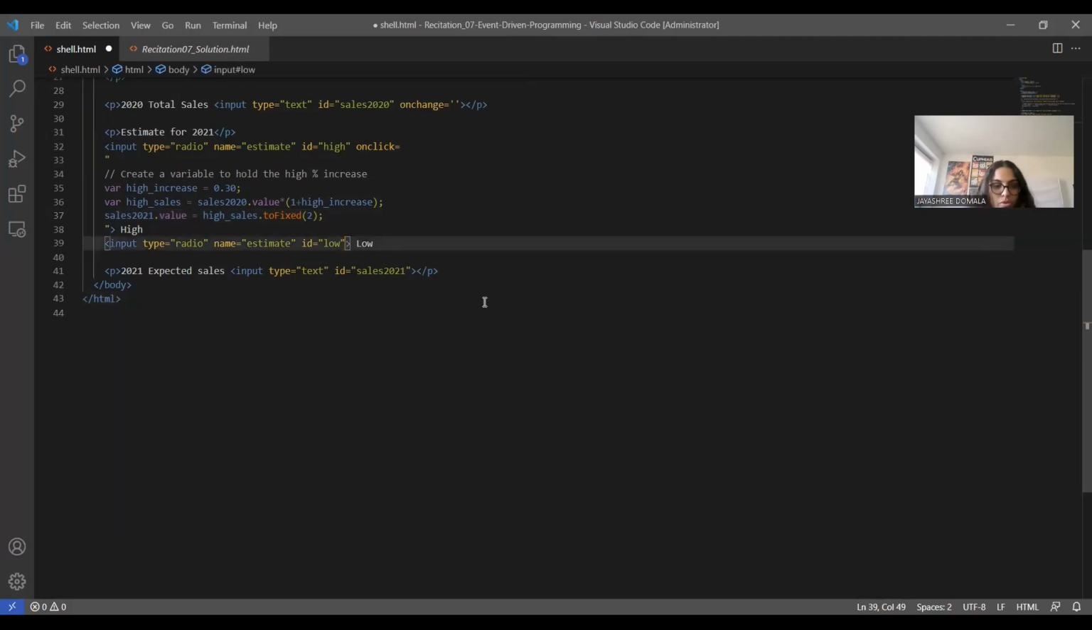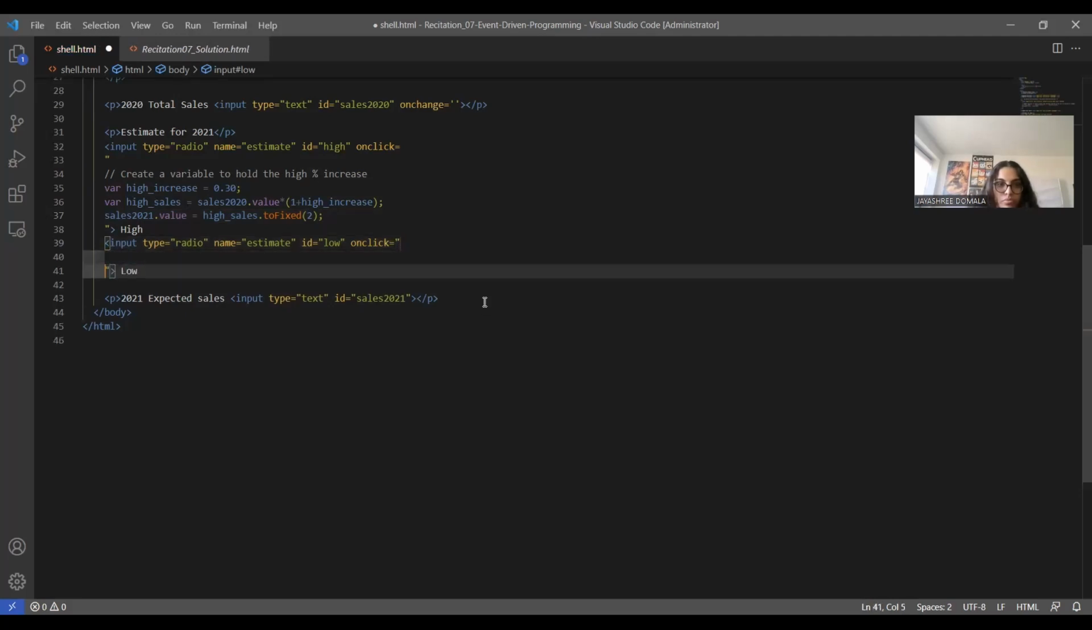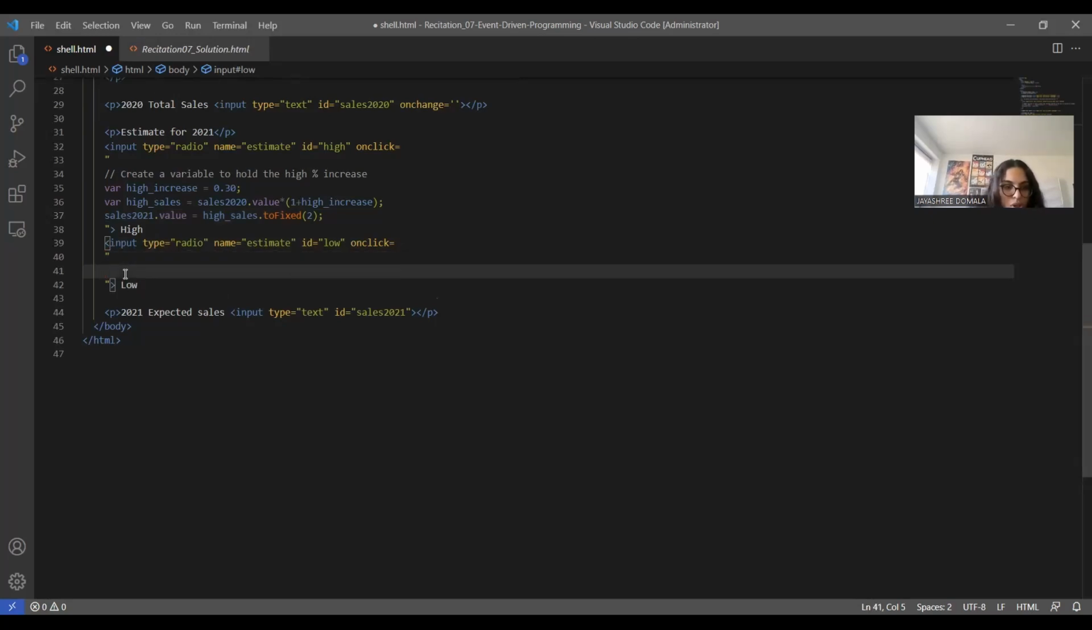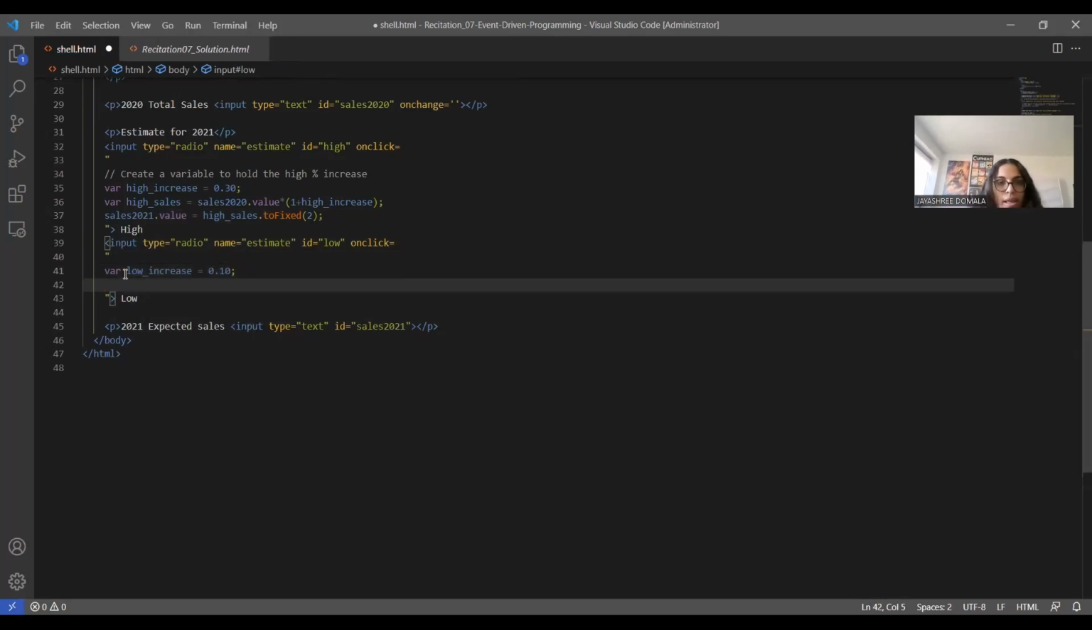The similar thing has to be done for low. You can just write on click. And again, we'll create a variable for the low increase, which is 10%. So it will be 0.10. Then the next thing we have to do is create another variable for finding out the low sales, which is sales2020.value * (1 + low_increase), and we put the semicolon.